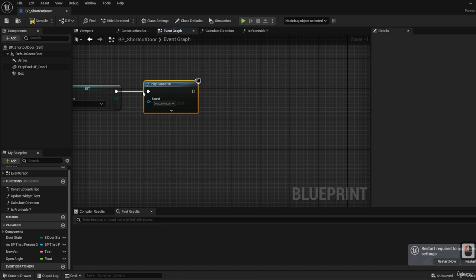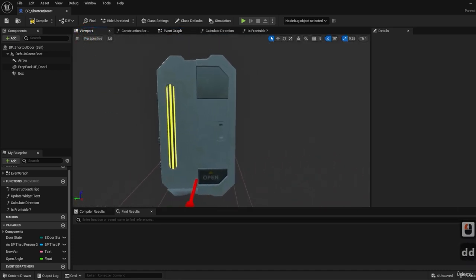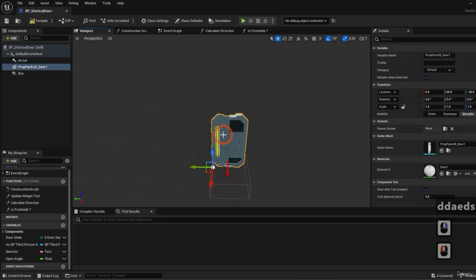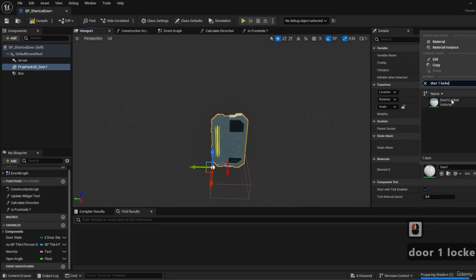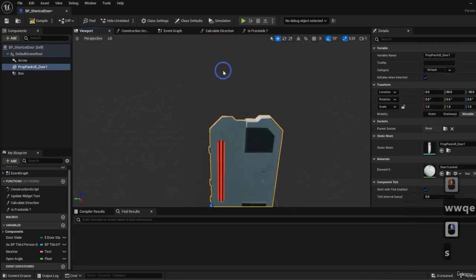And since this door is supposed to be locked, let's go to the door, and we have to demonstrate it to the player somehow. I'm gonna select the door, and I'm gonna change the material to, I think it's door 1 locked. Yep, here it is. Door 1 locked, so it's red. And when we unlock it, it should change colors.